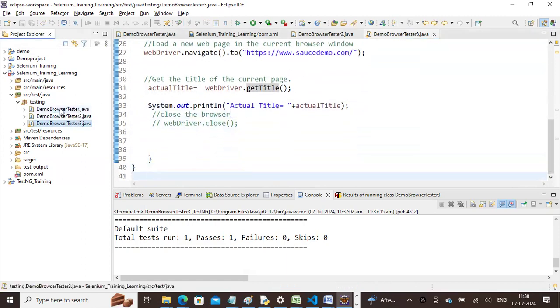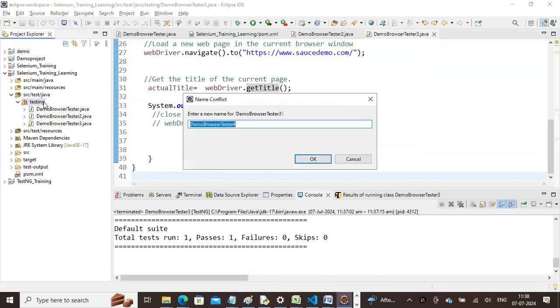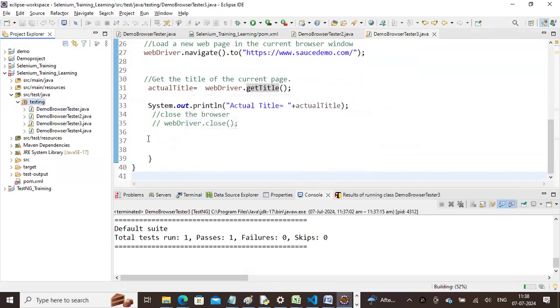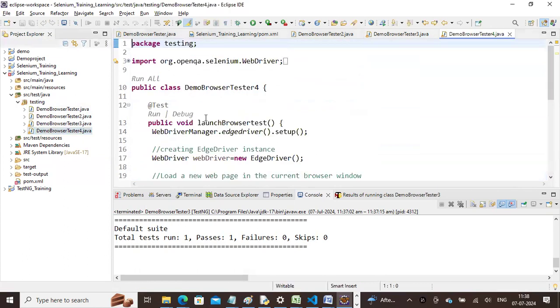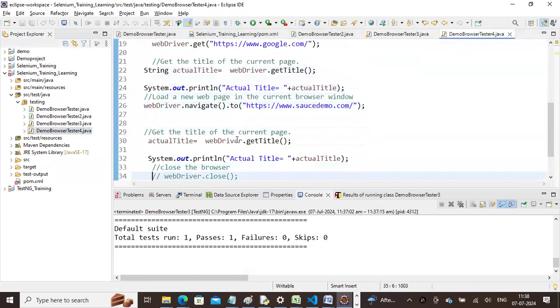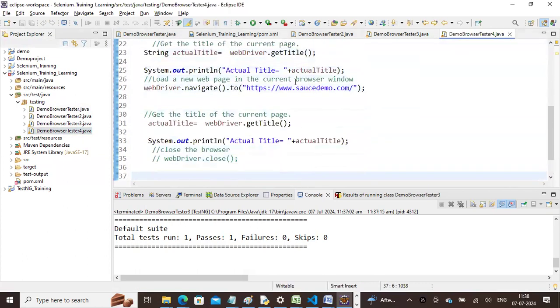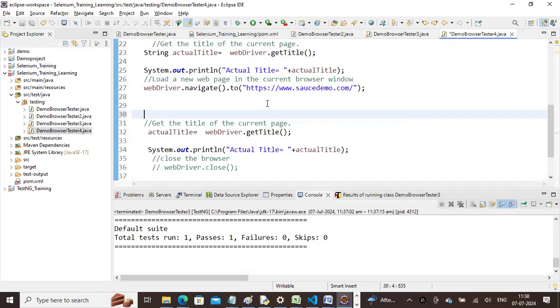Google.com. From google.com, we are navigating to saucedemo.com. Let's create a new class and understand more navigation activity. Suppose from google.com, we are navigating to saucedemo.com. Now, my requirement is that we want to navigate back again to google.com. So we want to move back one step in the browser history stack.